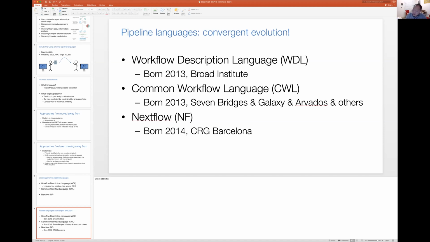I actually think pipeline languages for genomics are an excellent example of convergent evolution. They're all born around the same time because everyone independently discovered a need and then started working on it themselves, not realizing that other people were working on it. And they all come up with very similar but slightly different solutions. And so that's where we're at today, and that's why these types of things exist. If you ever wonder, why don't they just use this one? Well, they all kind of came up around the same time.